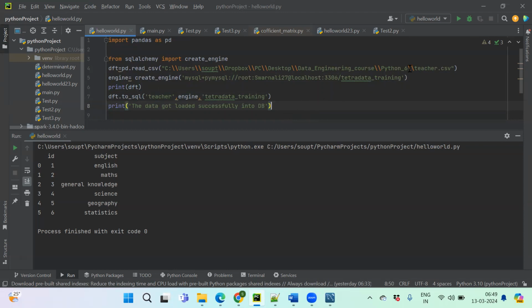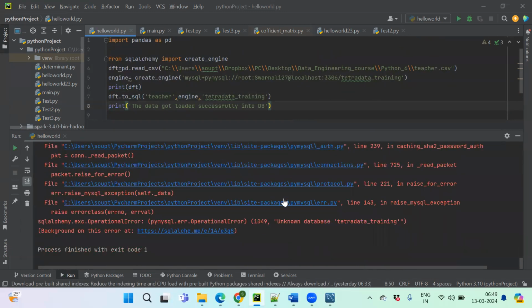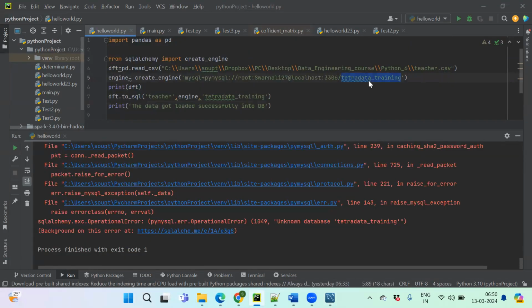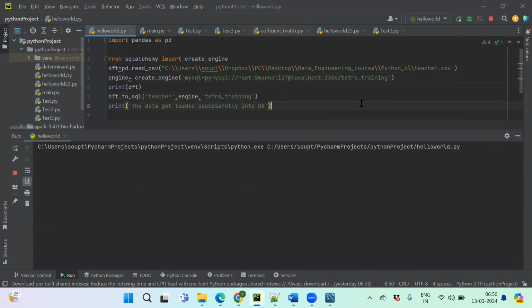Okay, let me run it. There's an issue. What is the issue? Let's check. Unknown. Okay, Tetra training. Let me check, there's a missing. Yeah, Tetra underscore training. I'm putting a wrong database schema name. Tetra underscore training, the same thing should be there as well. Yes, let me rerun it.